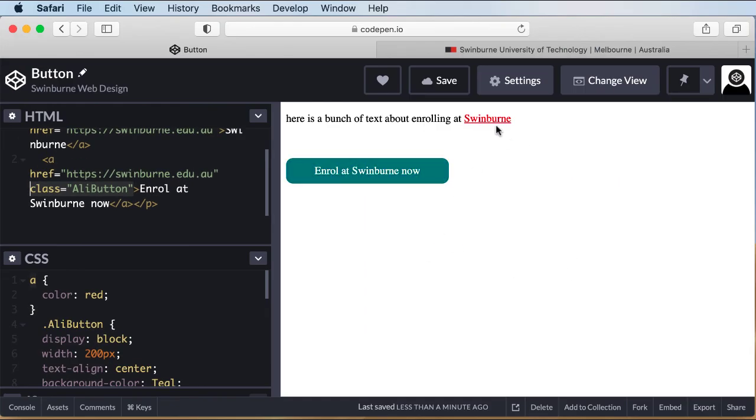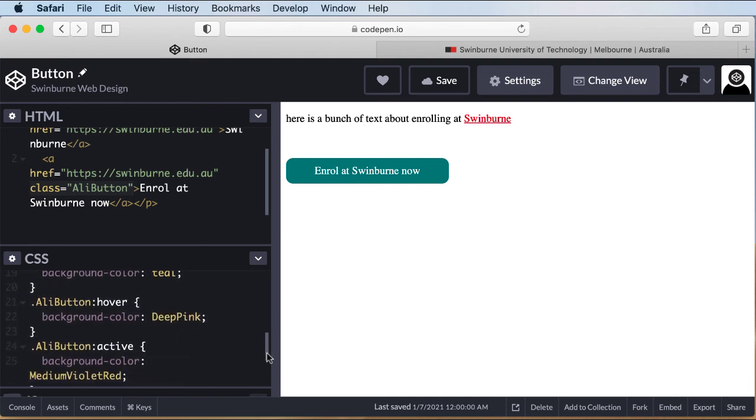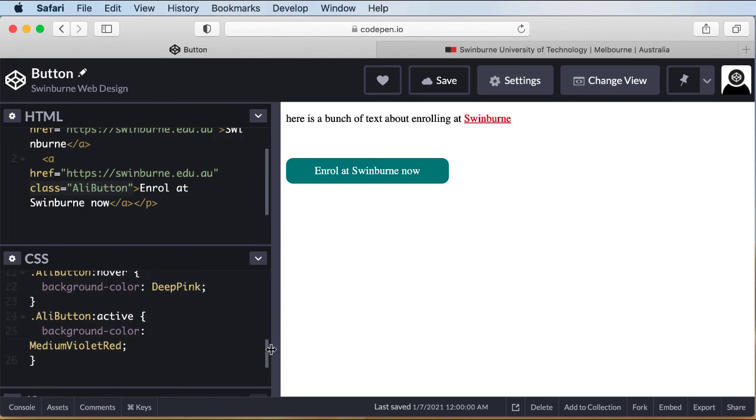So there we go. I was zoomed in, so I don't know if you could have seen all of these things while I was discussing it, unfortunately. So anyway, here's the red text that is styled by this bit. And here is the button that is designed by everything that has full stop Ali button. And we can still style all of the states of it as well, which is fantastic.